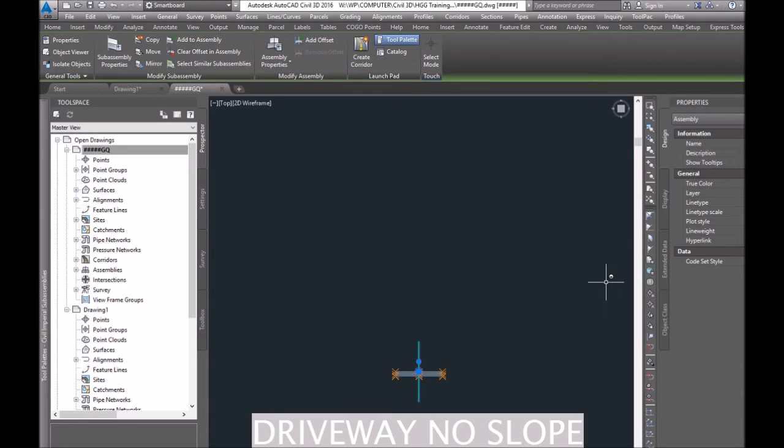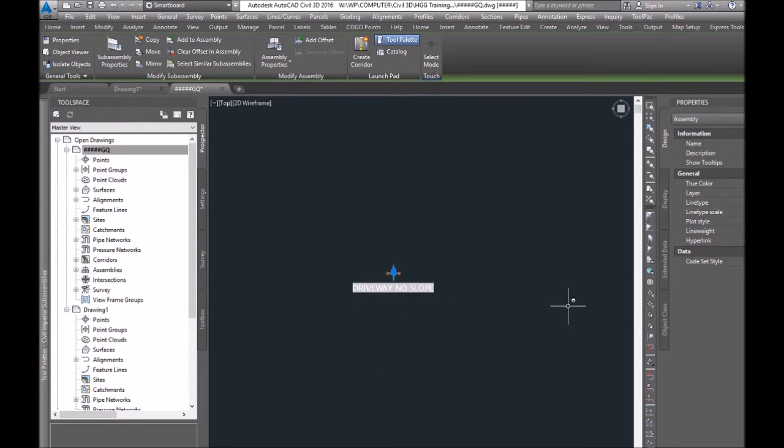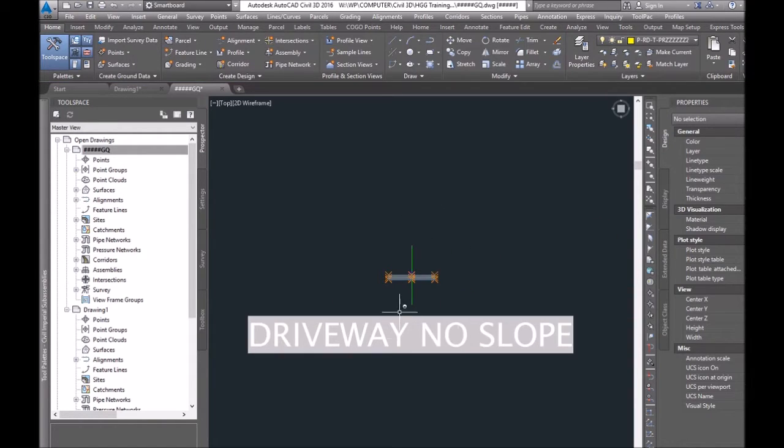I did change the name of this assembly to driveway, no slope, and once again, this is the only Civil 3D object that I do not follow naming standards on, because you're going to see at one point later on, hopefully today, we're going to have a drop-down list, and that drop-down list can get pretty big. So if I had, say, 40 of these, and they were all called number dash ASM dash 001 through 0040, I wouldn't know which one to pick. So I'm very specific in my labeling.